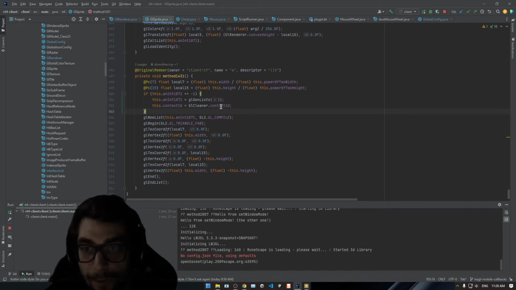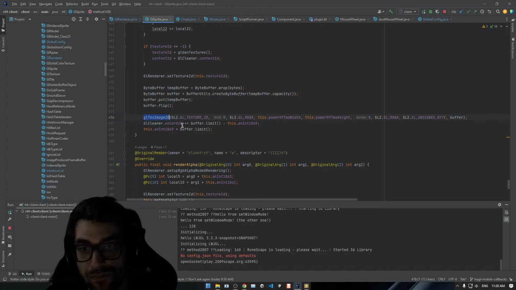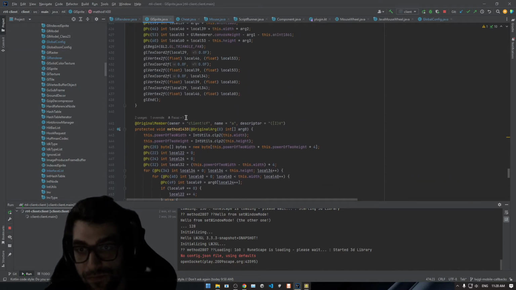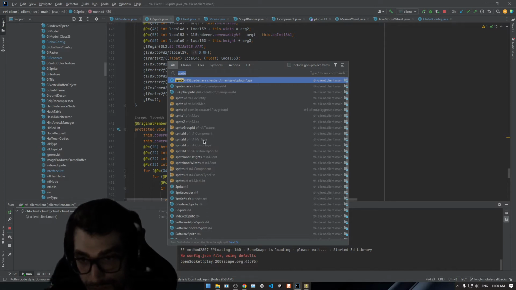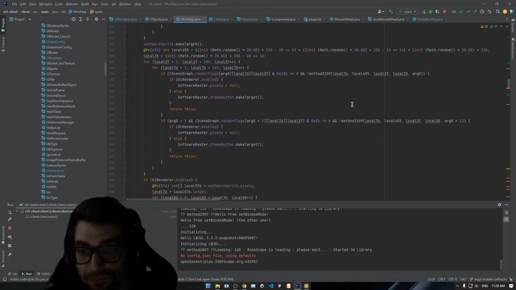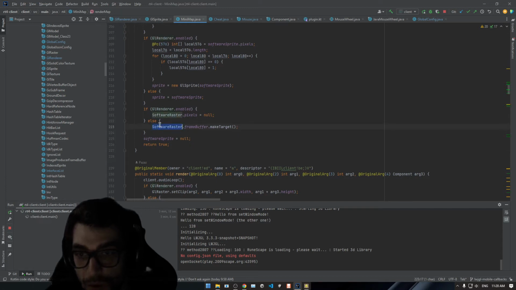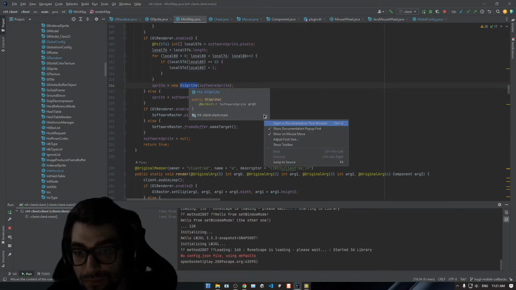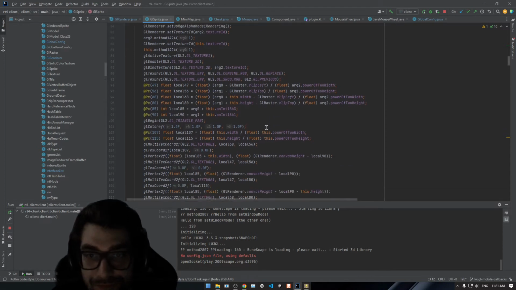Map list, components, cursors, minimap. Client.audio loop.